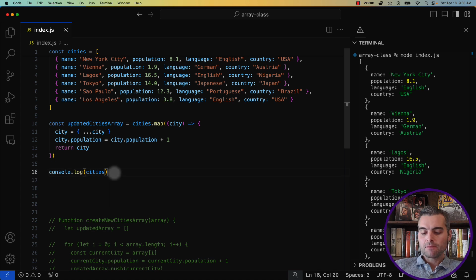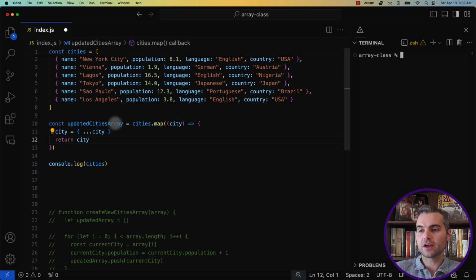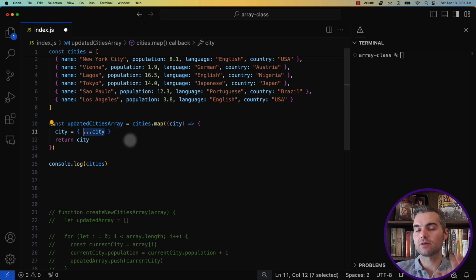The reason that I love this syntax so much is that it's actually going to save us a line. I'm going to get rid of line 12. And what we can do here, when I think of spread syntax, what I think of is spread all of the properties of the original object onto this new variable. Here they're both called city. What's nice is that you can think of this right here that I'm highlighting as the idea of name, population, language, country. You can go right in here and modify arbitrary property values.